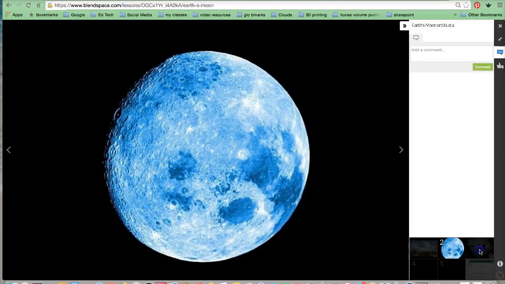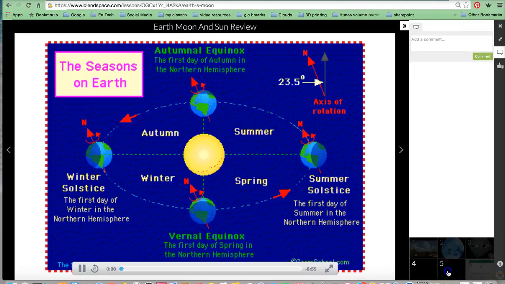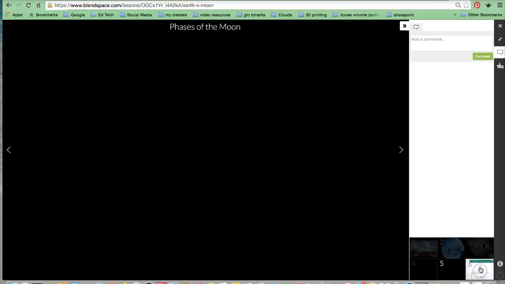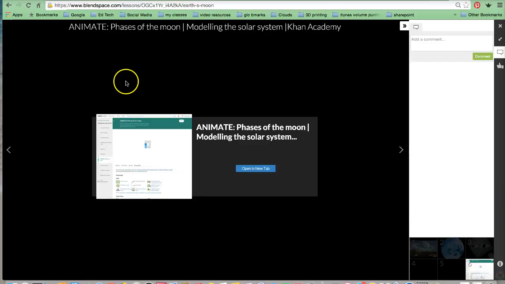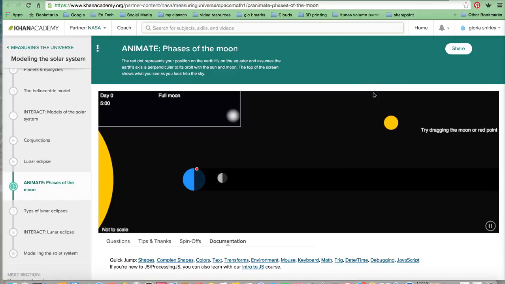Down here it shows me the various slides from the Blendspace, and I am allowed to advance through, so you're going to have some convention in place to keep your students on track and doing what you want them to do. And you can see when you have a website, you can open it in a new tab, and it gives a full screen effect. So that's something you might want to teach your students to be doing as they go through your Blendspace.